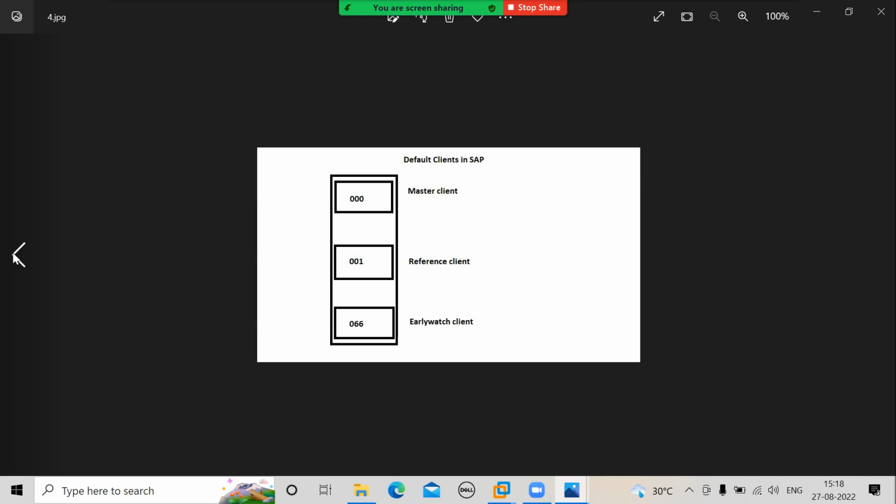First point. The second point, the 000 client has access to all the tables of the database. Third, the 000 client has baseline customizing settings which are required for German business. Fourth point, the default users are SAP star and DDIC.